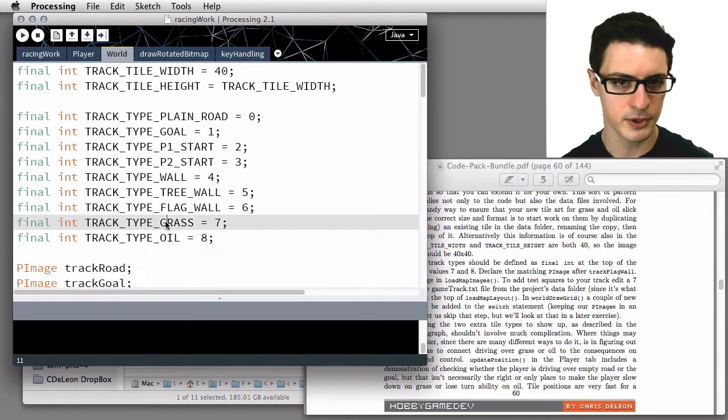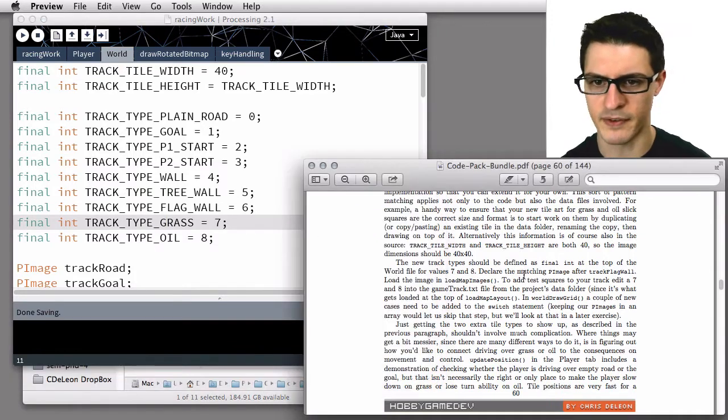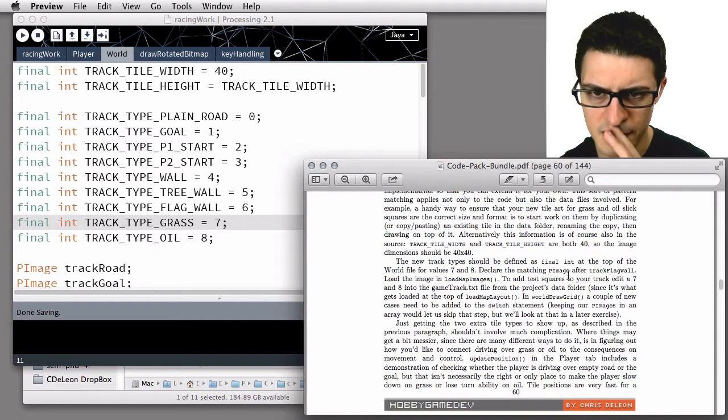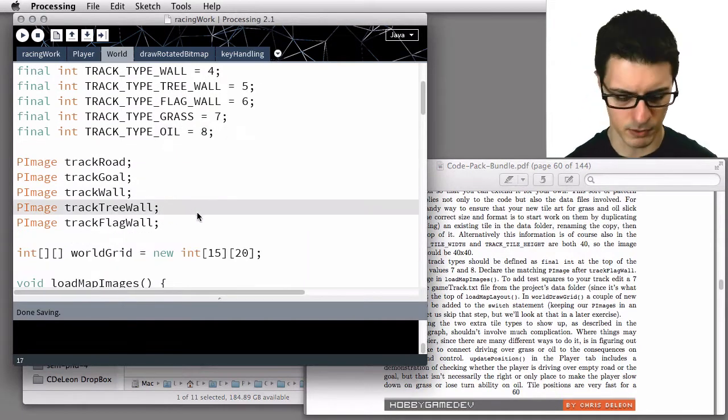Okay, we have new numbers now for grass and oil. Their order doesn't matter; if you switch 7 and 8, no biggie. Now let's see. Declare the matching PImage after the track flag wall. Okay, let's see. There's track flag wall.